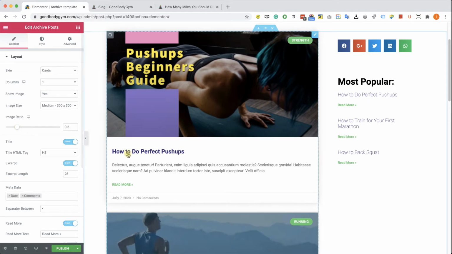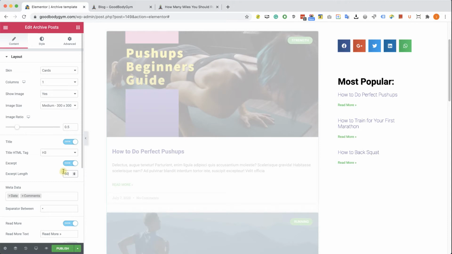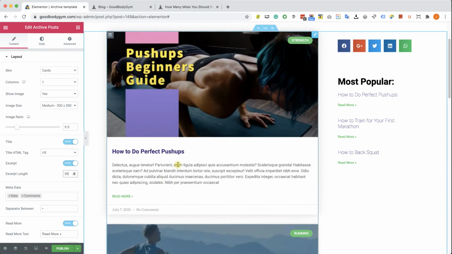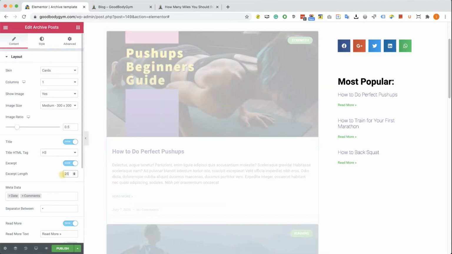If you toggle this button off, it will hide the title, and this toggle is in charge of the excerpt. You also have the option to change the excerpt length. Right now it's set to 25 words. You can change it to 50 and the excerpt length will double, as you can see here. 25 is a good standard number, so I'm going to bring it back to 25, just like so.